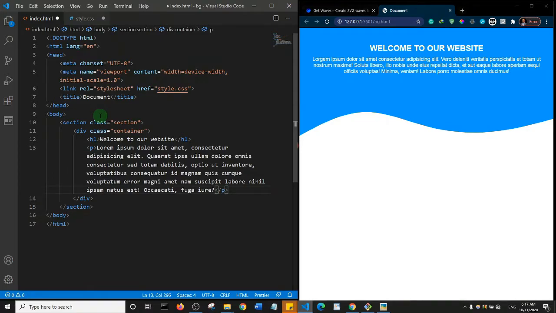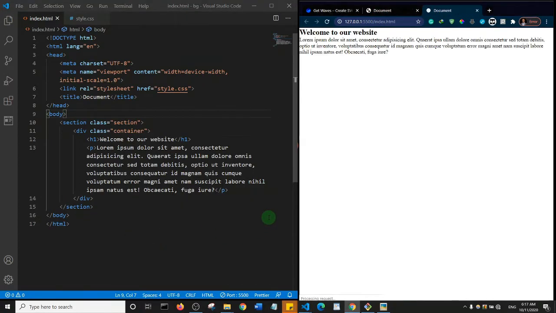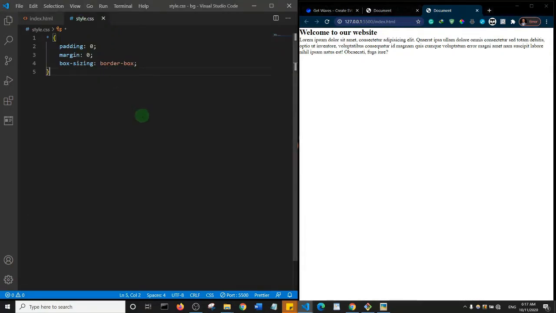So that's the markup. I'm just going to go ahead and save this, and let's open this on the browser to see. So basically this is what we have. Now we have a styles.css file that I created, and it's linked here. So I'll go to my styles.css, and in the styles.css we just have a reset.